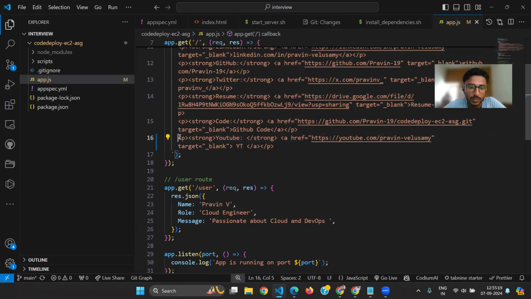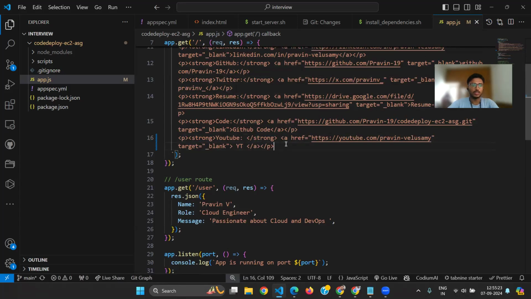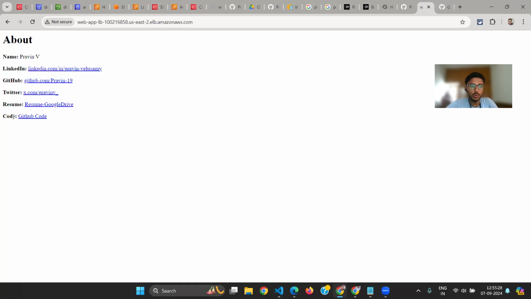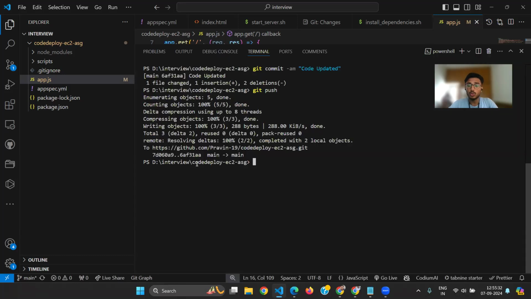Okay. EC2 server: paragraph tag is open, strong is open, closed, paragraph is closed, anchor is open. Okay, everything's correct, guys. So now after this code line, I have just inserted a new line. So it has to show the new line. Okay. Let's do the commit. Let's commit and push the code, guys.